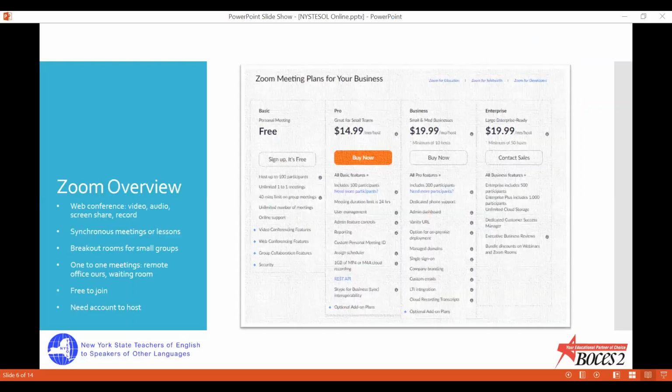So just to do a really quick overview on Zoom, what is it? Zoom is a web conferencing platform. There are a lot of different features and benefits to it, but basically it can be video, audio, you can do screen sharing and recording. So it's good for communication for synchronous meetings. In the world of online instruction, synchronous is if you're meeting at the same time. Asynchronous is when you're providing instruction and people can do it at different times. But for synchronous meetings, Zoom is a really great option for meetings or to do lessons.